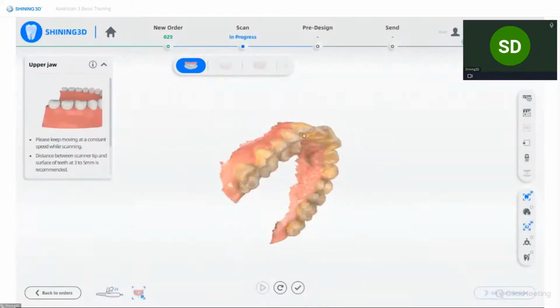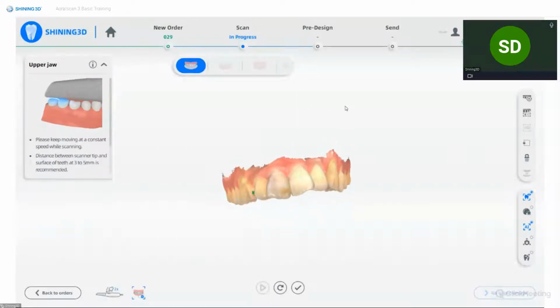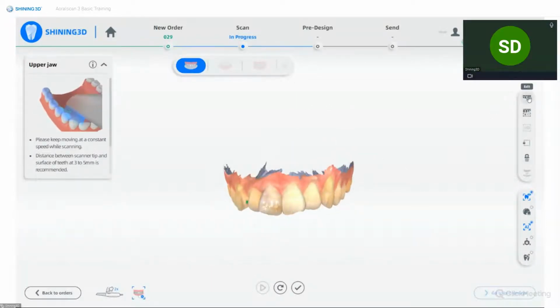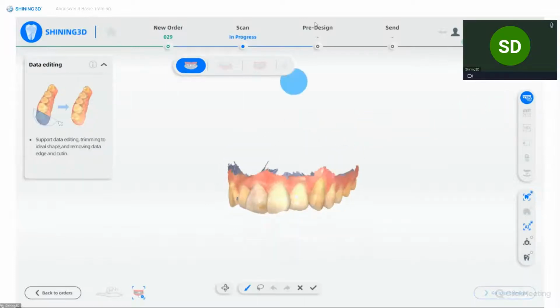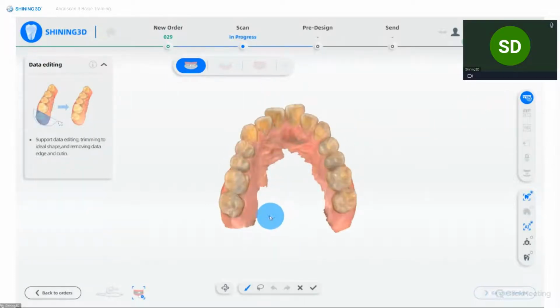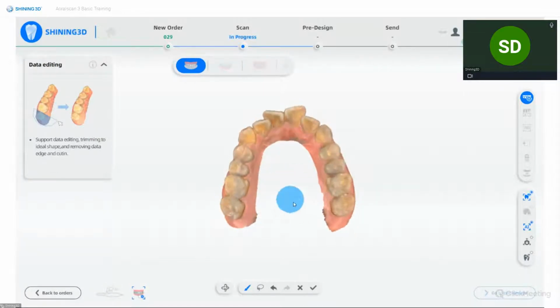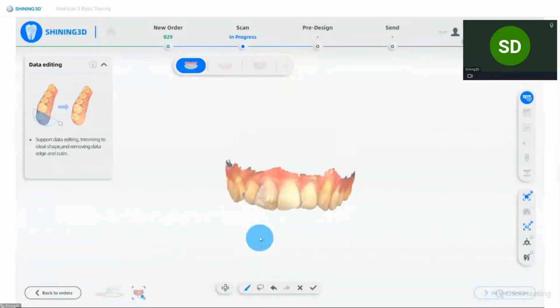So I just finished my upper jaw scan, and I will introduce the editing functions here. First, basically you can remove the data that you do not want, just like this. It's more like a brush, so delete the data that is not necessary.